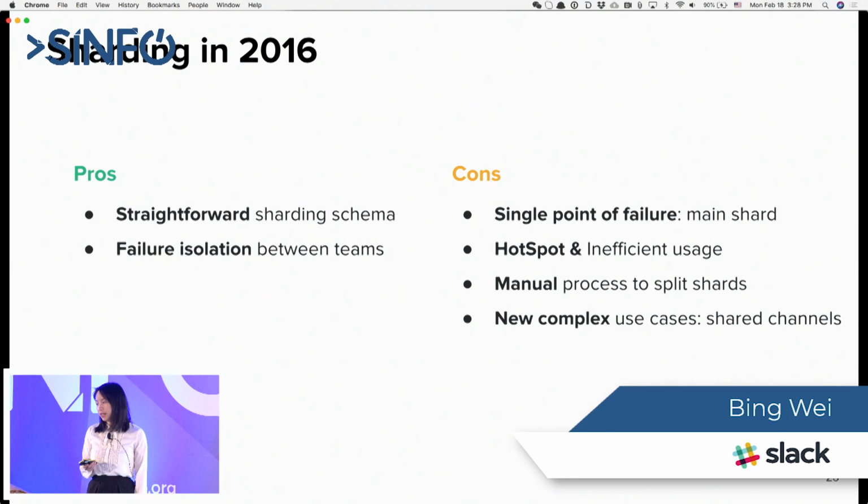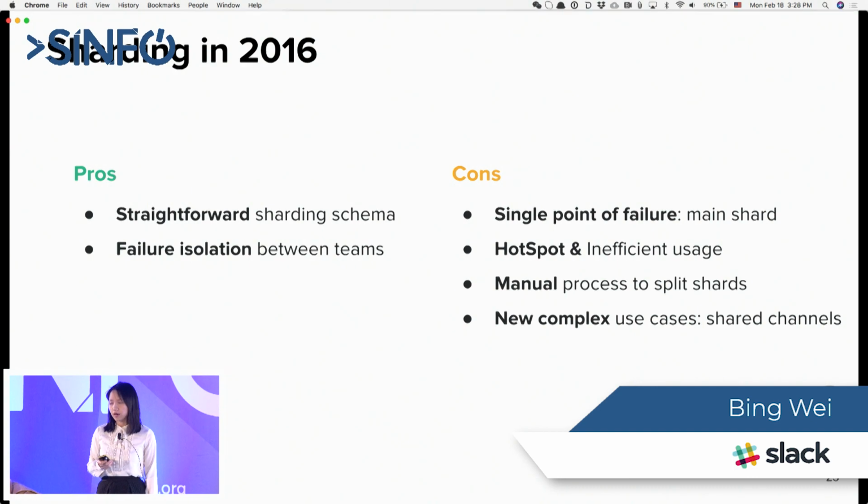And finally, we have some new complexity that comes from new features. We launched a feature called shared channels. It means two different teams can share a channel, so that users in that channel and content in those channels are shared by both teams. Under team sharding, we can either store data on one side of the team, or we duplicate data on both teams. Neither of them is ideal.